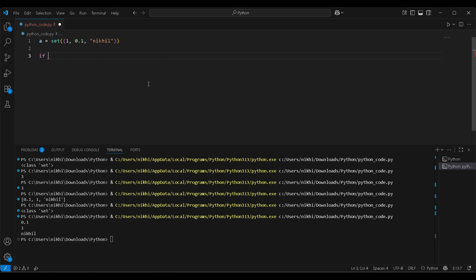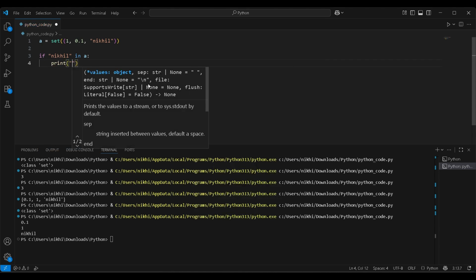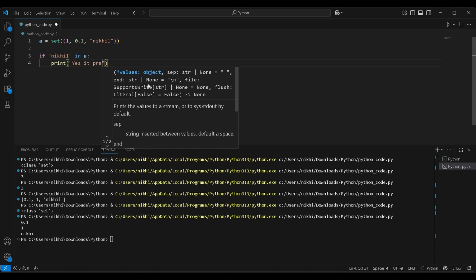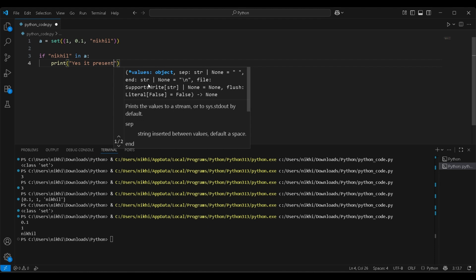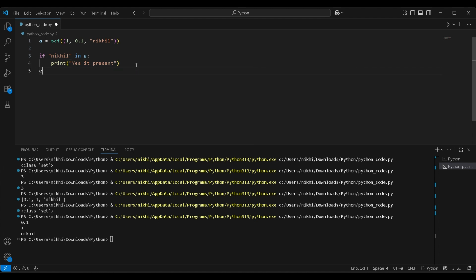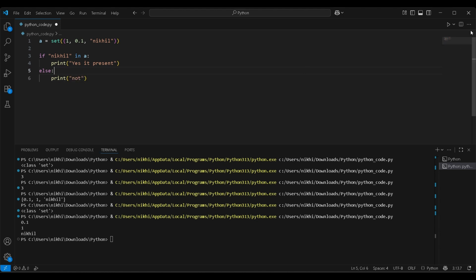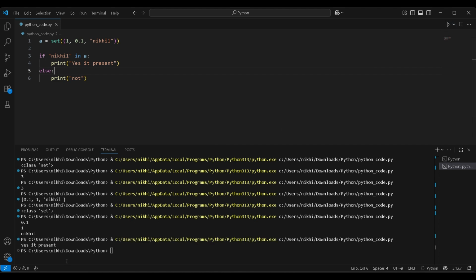So the membership operator works like this: if Nikhil in variable a, then print yes, it's present. Suppose this condition fails, then it will go to else and print the else statement. I'm just printing a simple statement of not. So when I print it, you'll find yes, it's present.